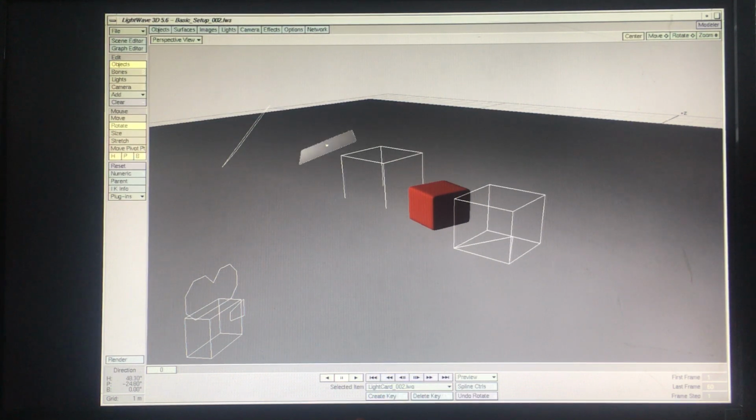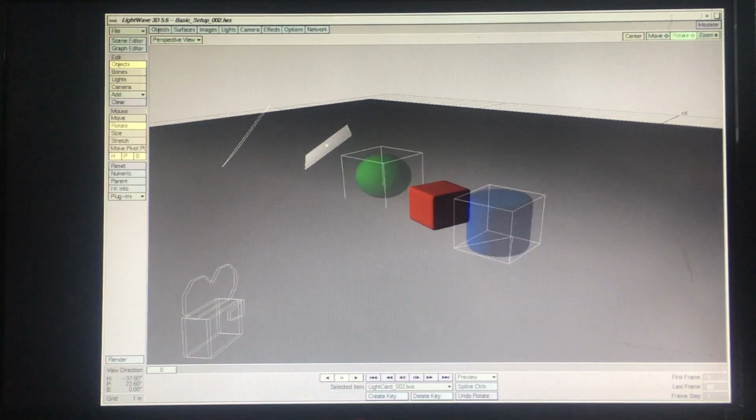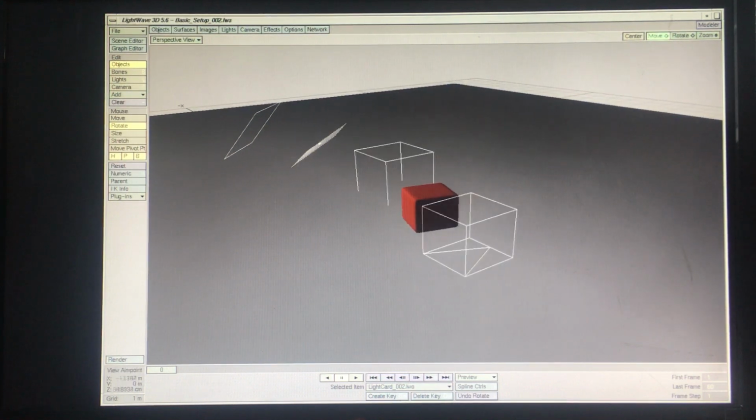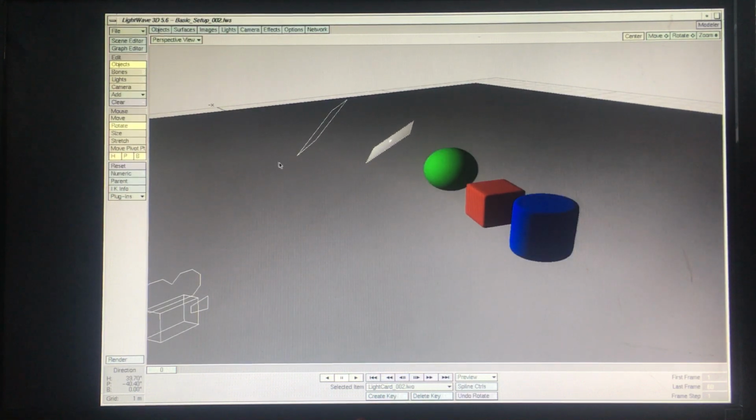So yeah, you have to pay attention to that pivot. This is one of the tough things about using Lightwave versus the other apps, is that because you have a separate Modeler, you have to do some planning before time to get it right.